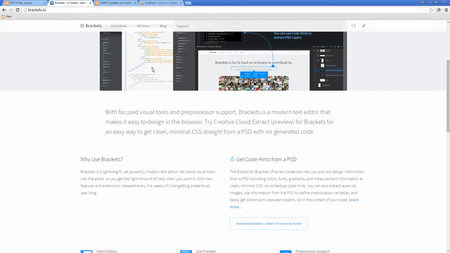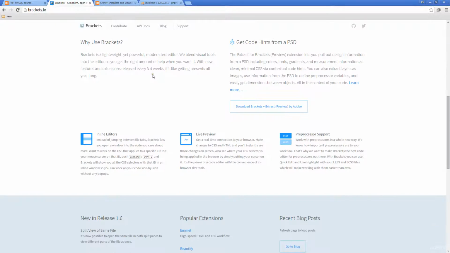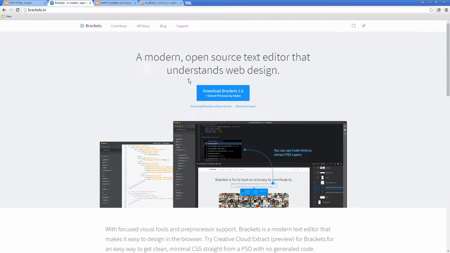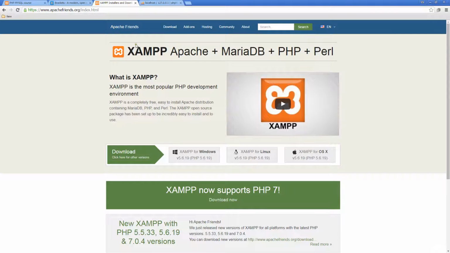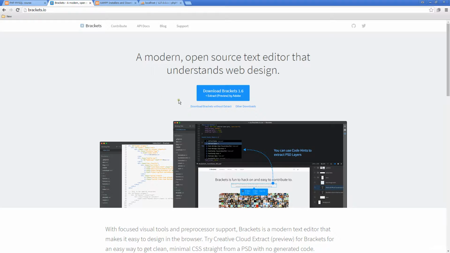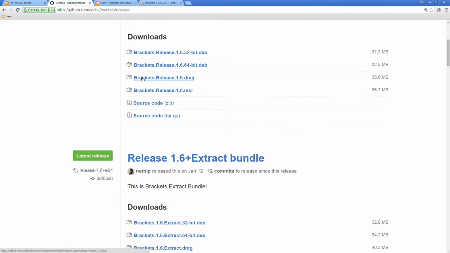So it is open source, so it's free to download, and it works across platforms. So much like XAMPP, which we're going to be looking at as well, you can download it for Windows, Linux, OS X, and so on. So you could download all the different platform versions for Brackets. And we can see that here within the different releases.